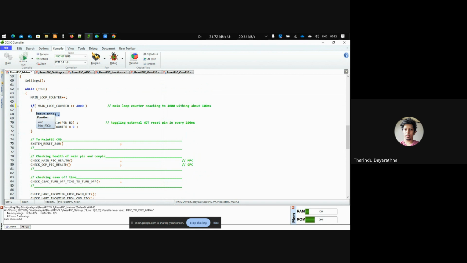Every 10 times in every 1 second, it will check whether the time changed or not. If it is changed, it will print. That's it.